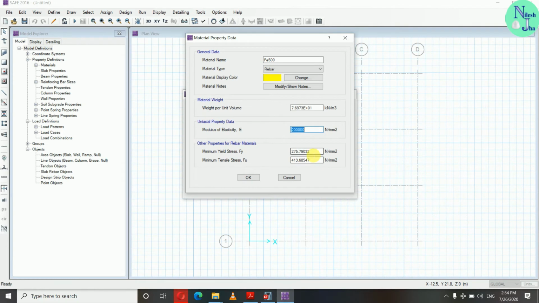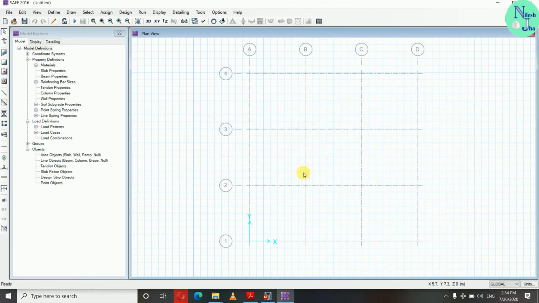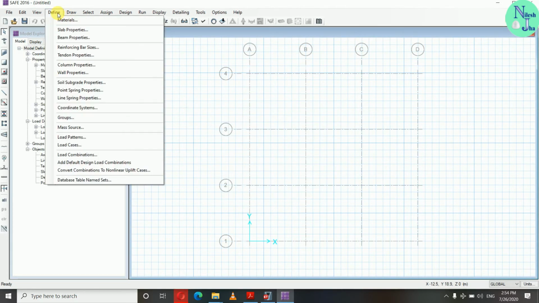Let's go to SAFE again, and here you can provide the value of 500 for the yield stress and 545 for the minimum tensile stress. Okay, so in this way you have defined your concrete and your rebar to be used in your footing slab. Okay, now we will define our slabs.